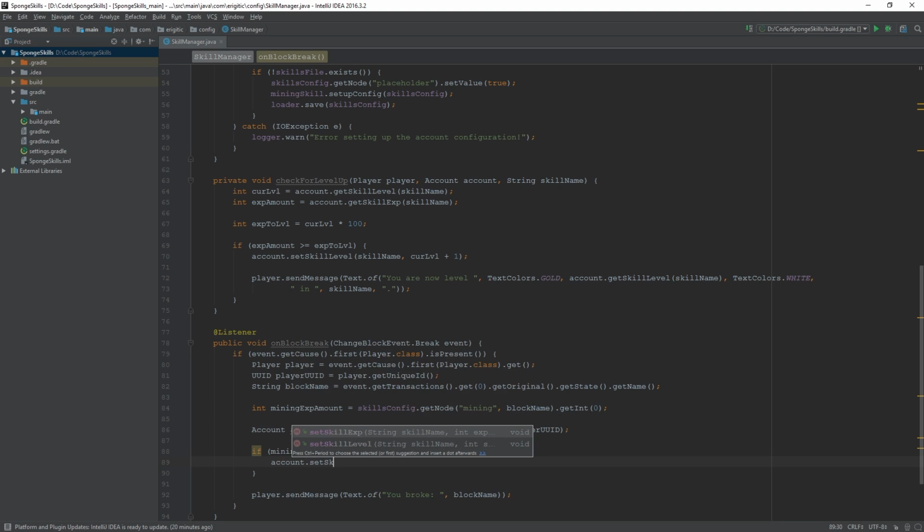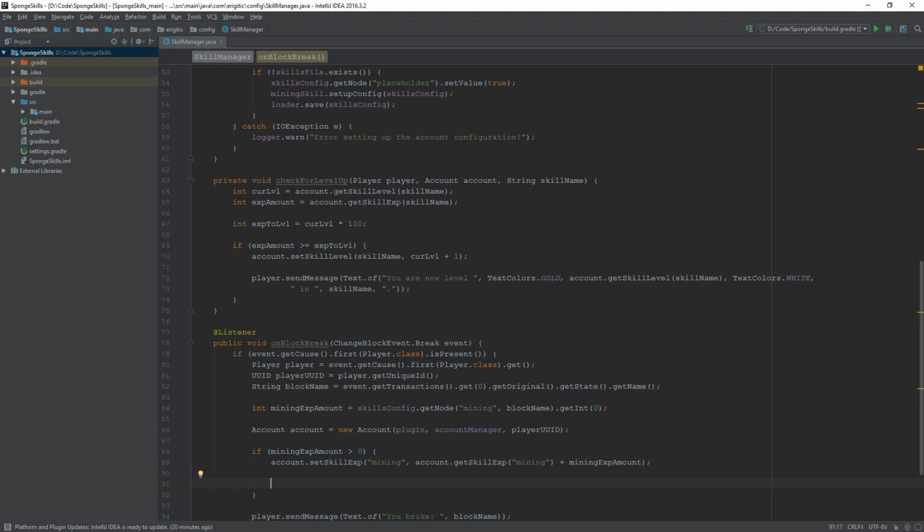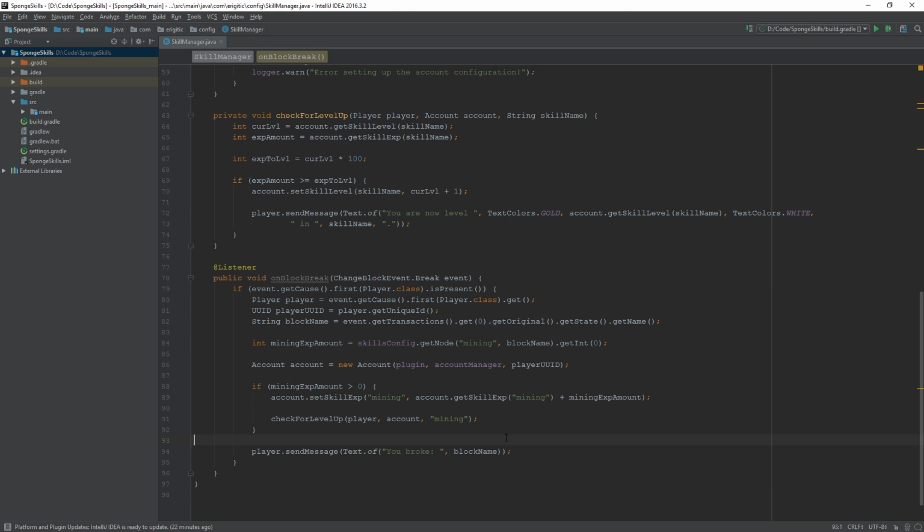account.setSkillEXP, the name of the skill, in this case mining, to account.getSkillEXP, the name of the skill, which once again will be mining, plus the mining EXP amount. Then, every time we add experience, we want to use our handy check for level up function, which takes in three arguments, a player object, an account object, and the name of the skill, which once again, in this case, is mining.